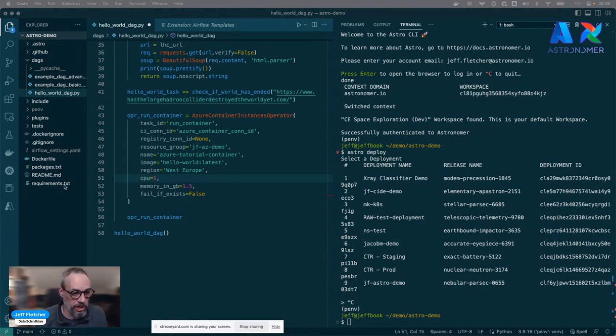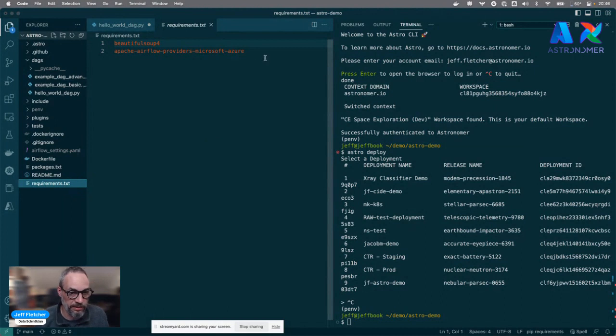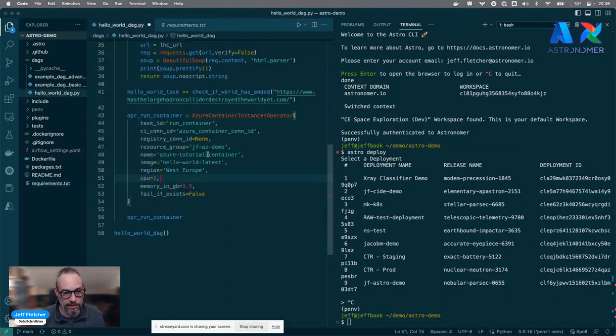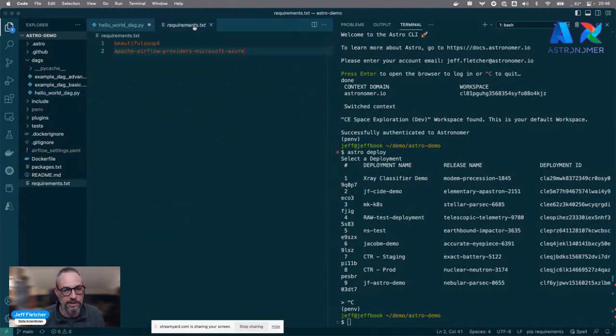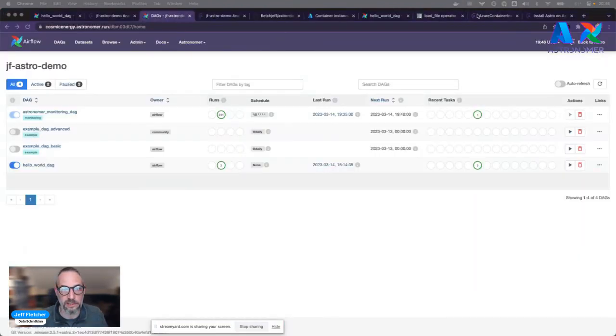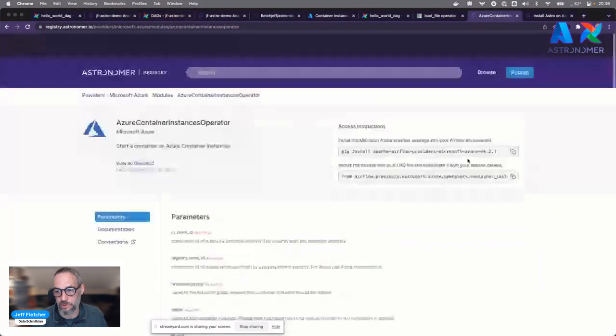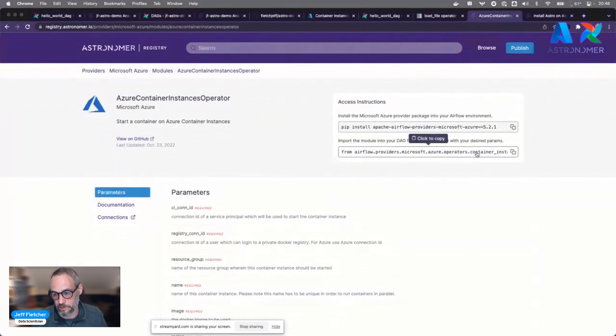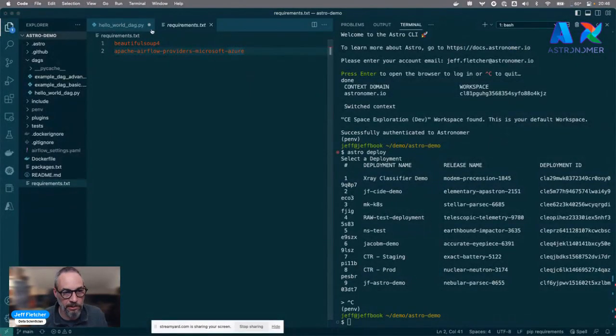So I just need to make a change. One of the things that's worth noting, there is the requirements.txt file for any specific Python functions that you need to run. So in my hello world DAG, you can see I needed this. So I had to install that requirement. Our registry always tells you what you need to add to your requirements file. So it'll tell you what you need to import in order to get it to run. So that's the thing that you need to have. So this is in my requirements.txt file.